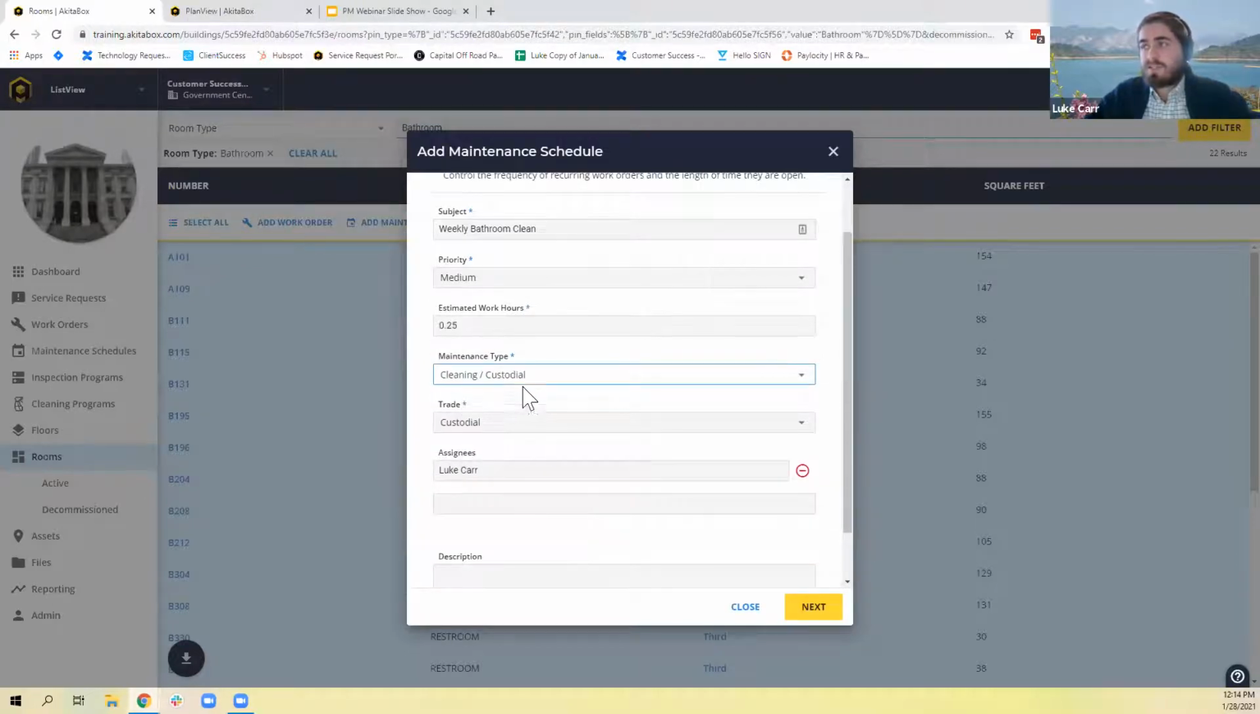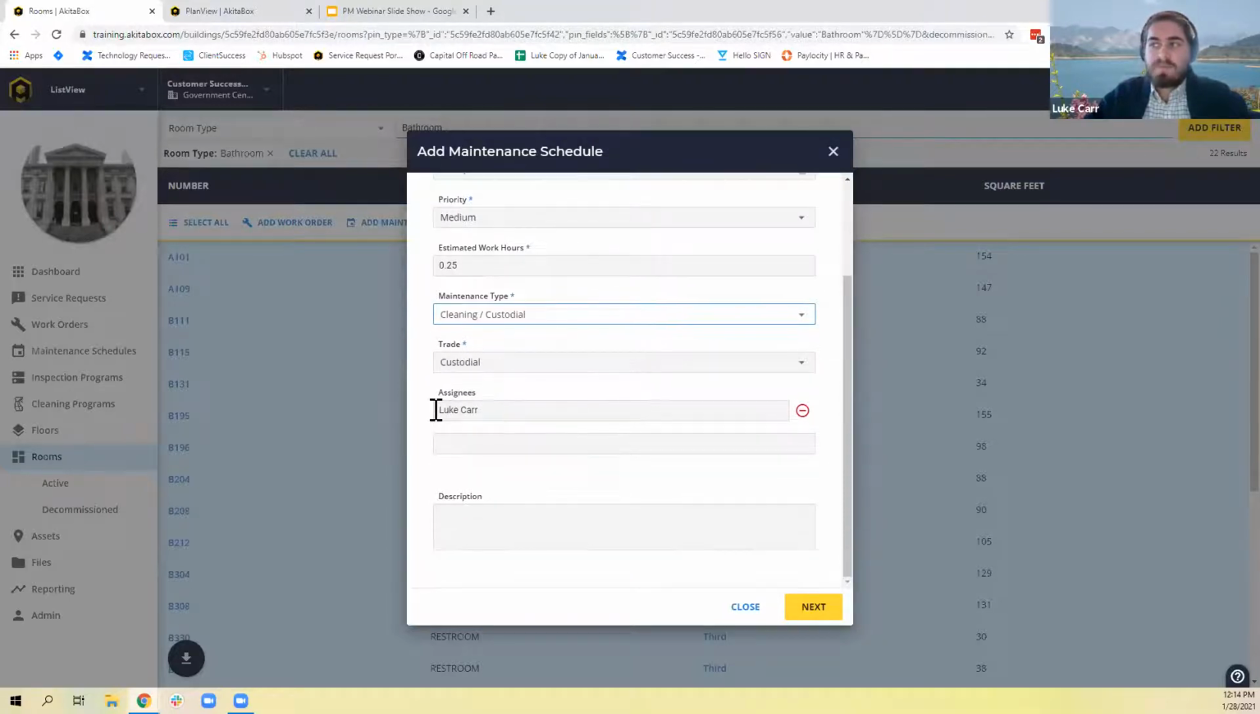I have my cleaning and custodial maintenance type to automatically default to the custodial trade, and I am the default assignee for all custodial things. If you do not have your AkitaBox set up that way, you'd simply select the trade and assignee you'd like.